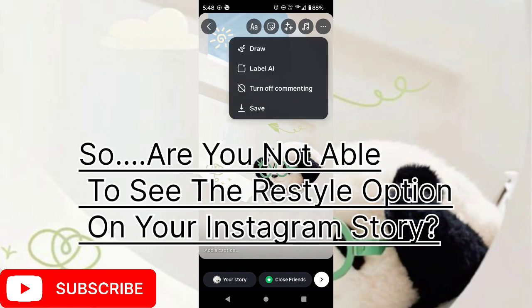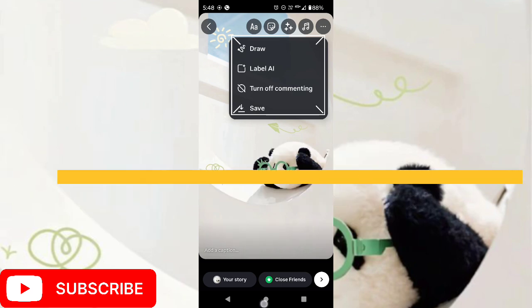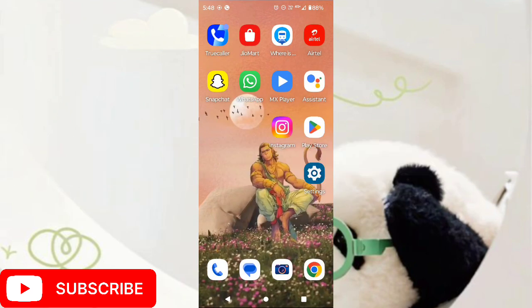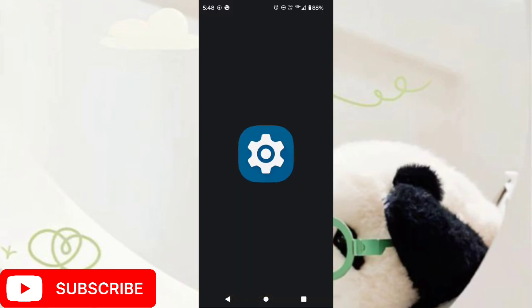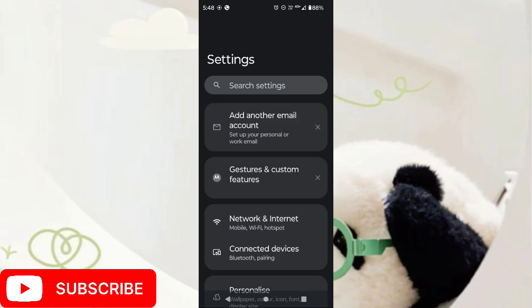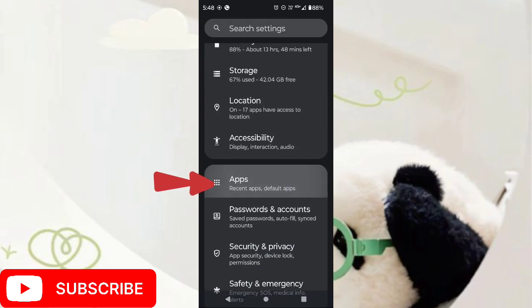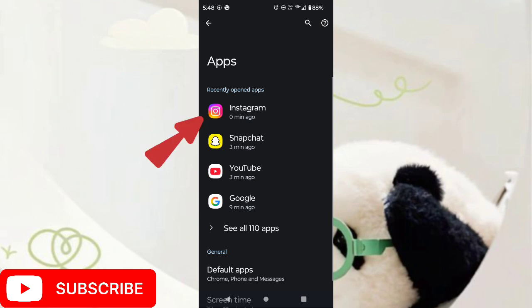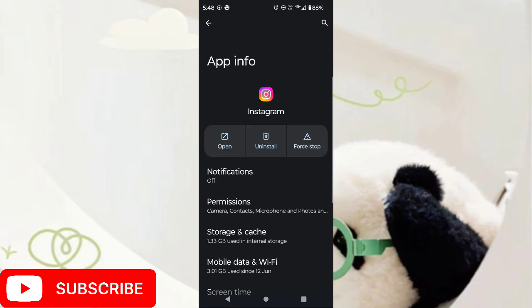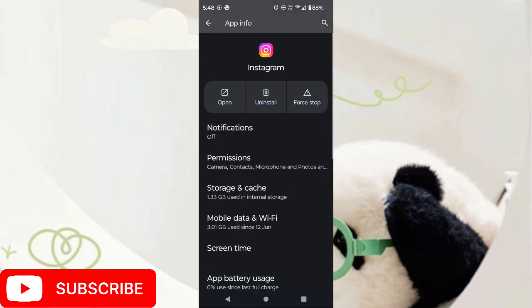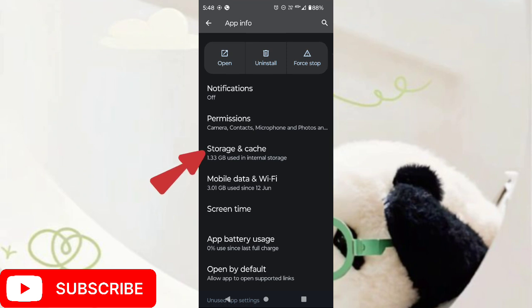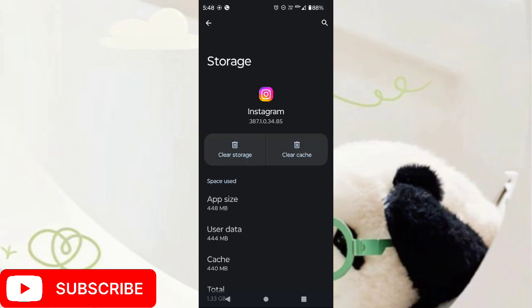So, are you not able to see the restyle option on your Instagram story? Here's the solution. So, firstly, open the settings app on your device. Now, scroll down and tap on the apps option. Now, tap on the Instagram and now tap on the storage and cache option and again tap on clear cache.